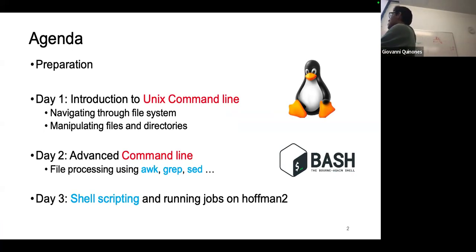On day two, we're gonna do something more advanced, more on the shell scripting part. So within the command line, there is a programming language that we can use to do some quick analysis, some quick parsing of files that turns out to be really useful and powerful. So that includes functions like ls, clear, exit, and so on.